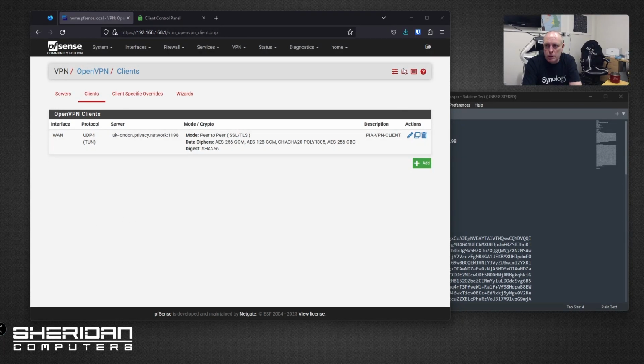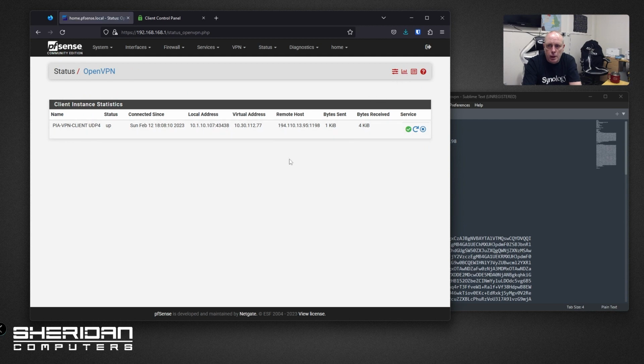If we now look at the options here, we've got related status settings. If we go into related status, you can pretty much see we've got traffic being sent and received. We've got the remote host, so it looks like it's working at that stage. So we're going to need to go ahead and set this up as an interface.